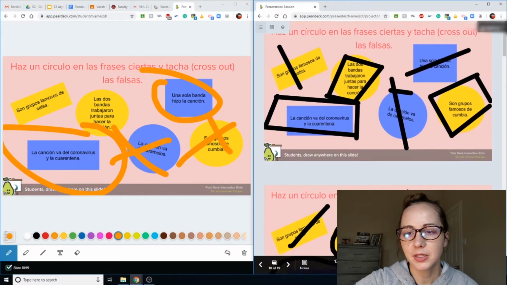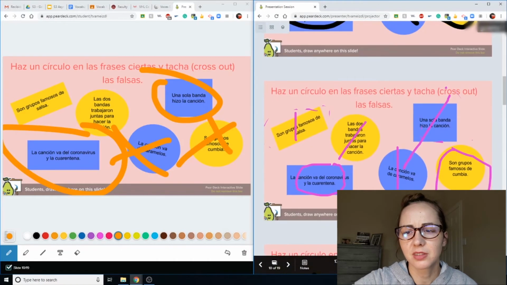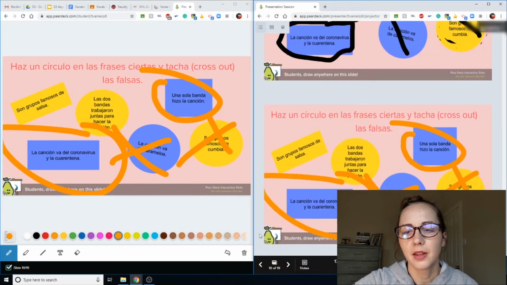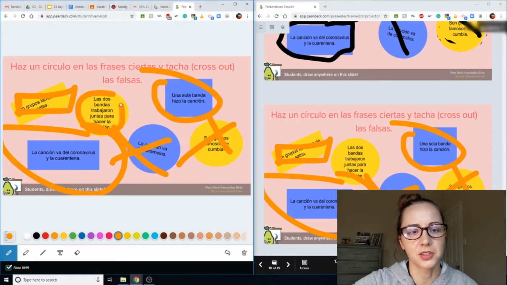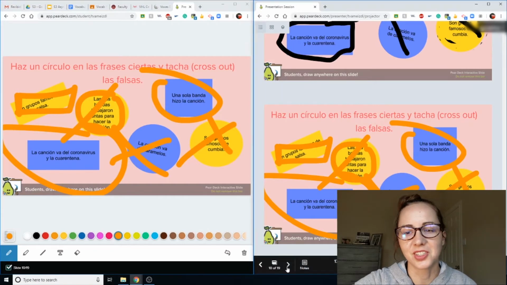Let's see their responses. So they decided to do a square, rectangles instead of circles. And there we go. And then my response will be on the bottom. And it's also fun because you can watch in real time almost what the students are doing.